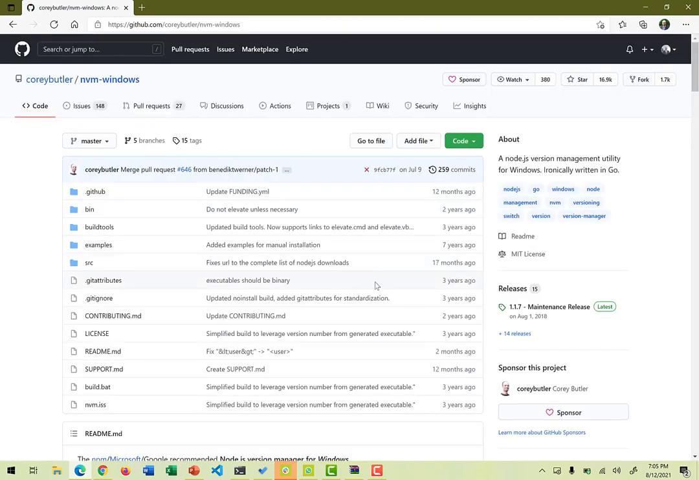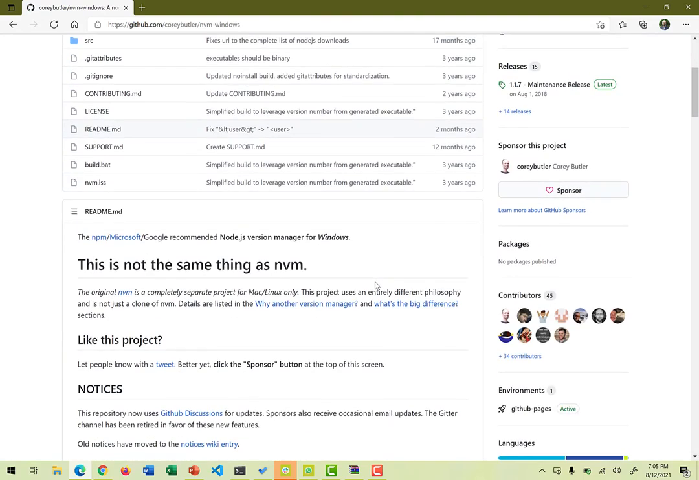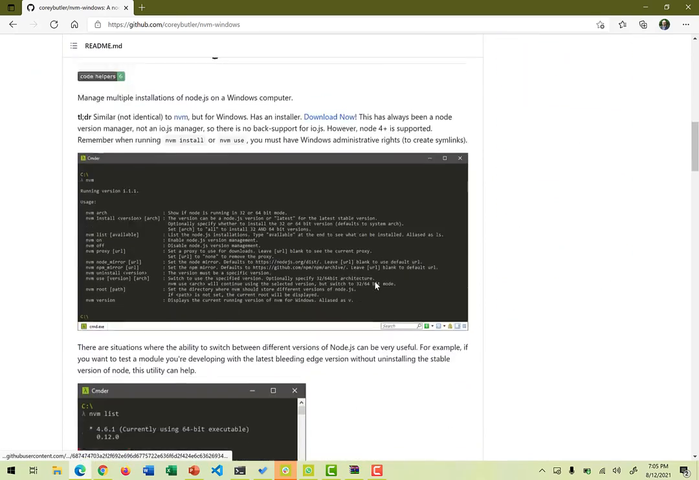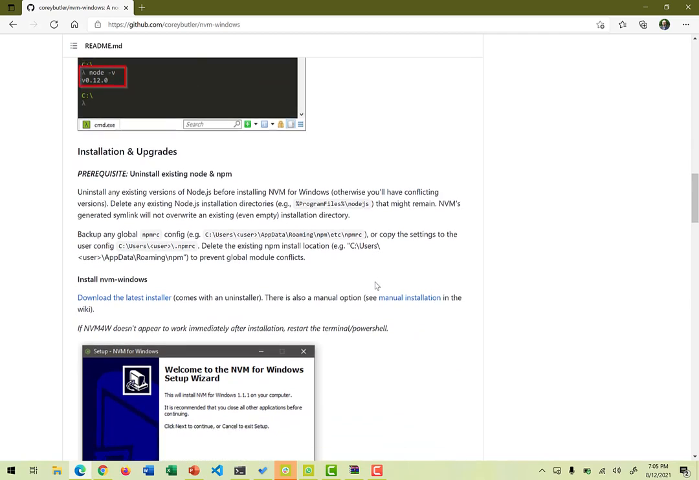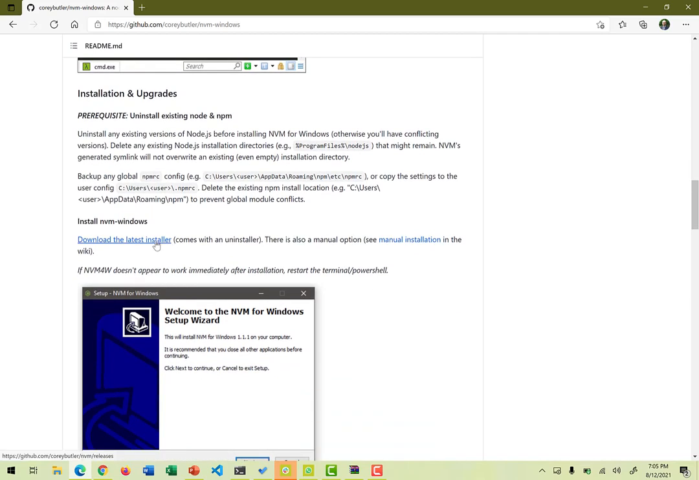So we can go on to that. It redirects you to the GitHub page. You can go through the README, what exactly it is all about, the prerequisites and anything. It also provides you the link to download the latest installer. It definitely comes with an uninstaller also. So in case you don't really need the software, you can uninstall it and save some space on your PC.